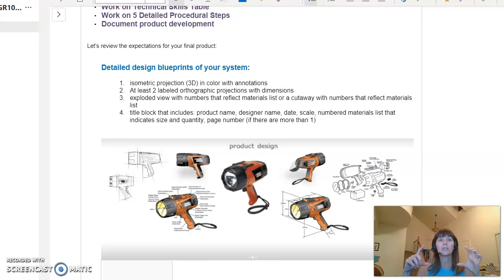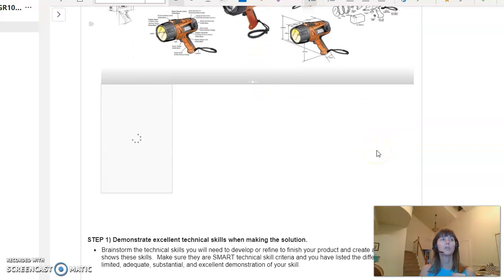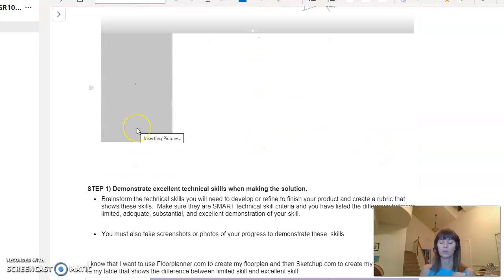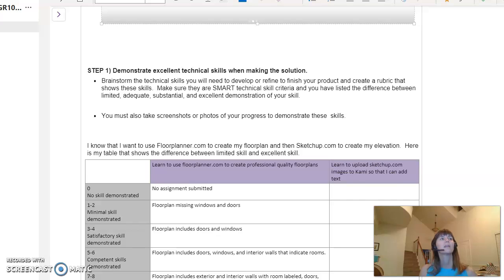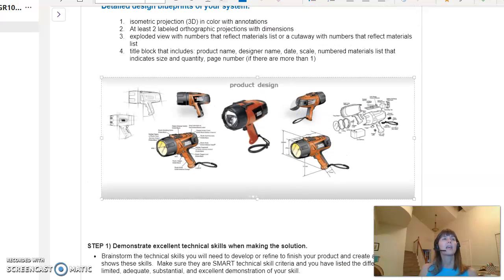The title block is a little place on your blueprints. It's going to have the product name, your name, a date, the scale of this product compared to the blueprints, the number of materials. So you're going to list out the materials and tell me about size and quantity potentially, and then a page number. So I have a little picture that's supposed to be coming up there of a title block, but I'll go over that with you again later so you know exactly what that looks like. All right, so that is your product.